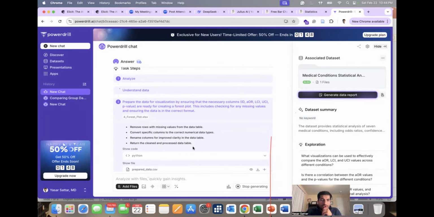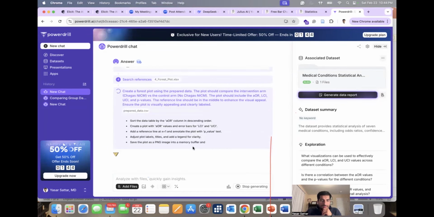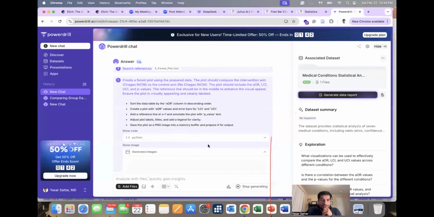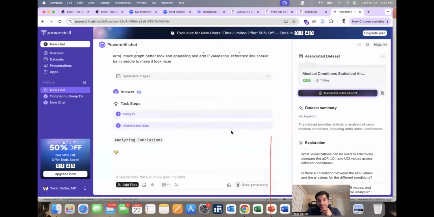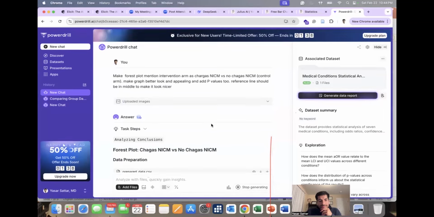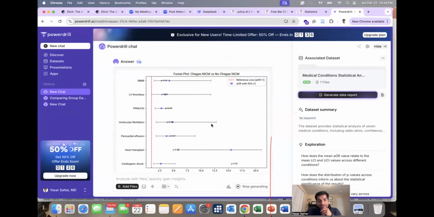It also creates coding for you if you want. So this could be an alternative, and you can see here it created a forest plot. Did you see it? So PowerDrill is also a very strong imaging tool that you can use for your analysis.